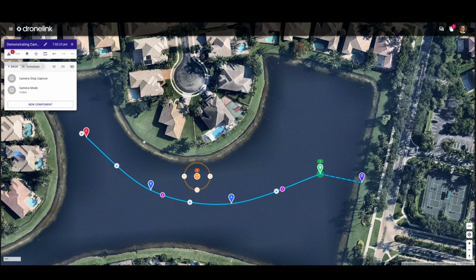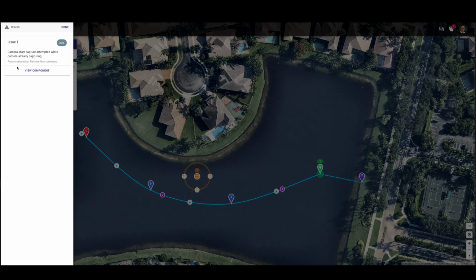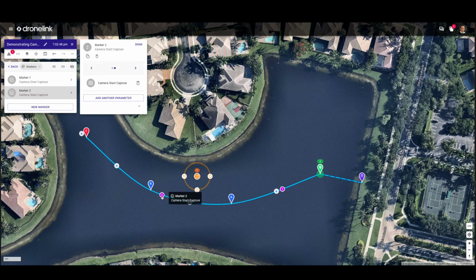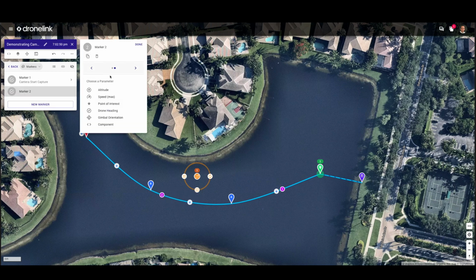All right. Now what do we got? Still got one issue. What's happened here? So the problem here is this. We've still got the 2 camera commands one after each other, which really doesn't make sense. Camera start capture attempted while camera is already capturing. Smart. It's telling you that there's already a camera capture going. Now if I took this guy and I deleted it, boom, no more issues. Everything's good to go now.